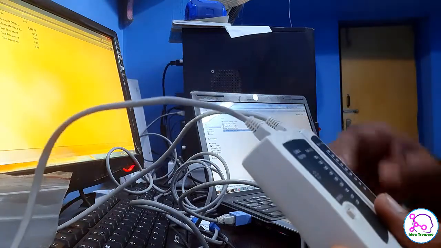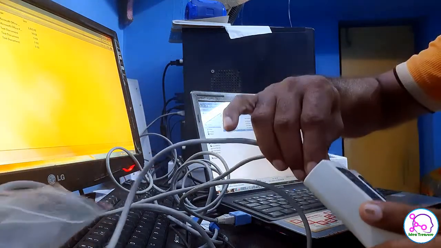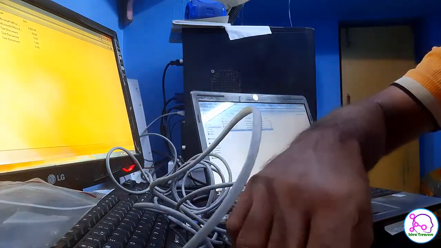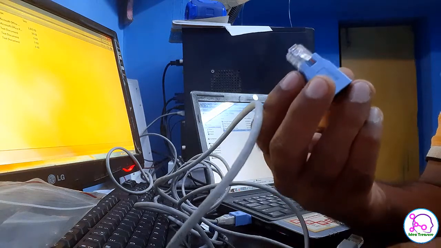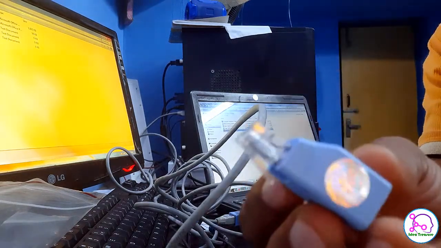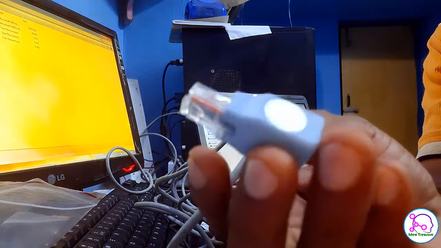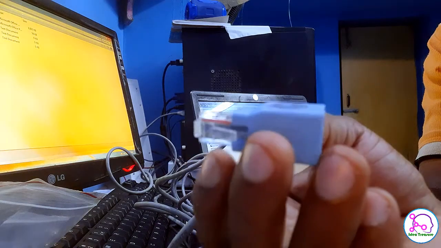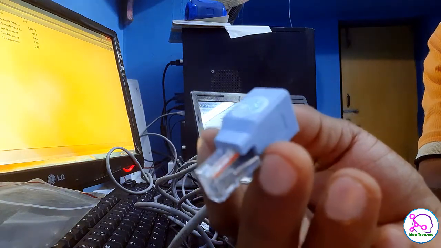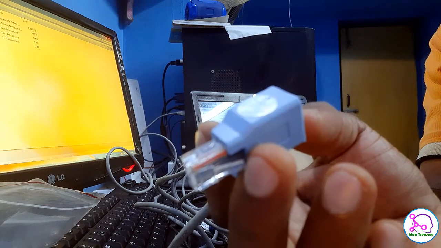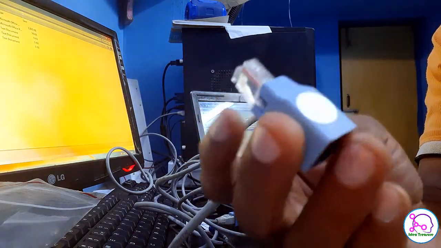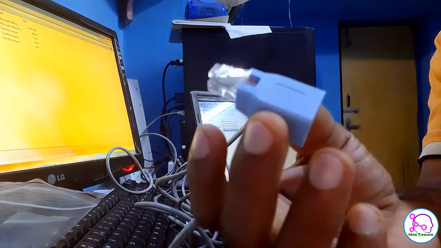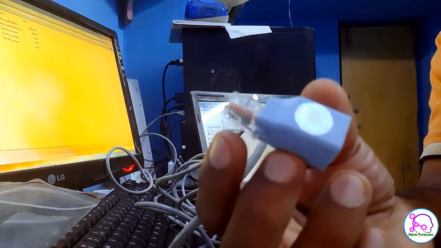If you want this straight cable to be converted into a crossover cable, it's very easy. There is a product available in the market, a special product from the brand Nirvik. You can find this product on the web page www.electronics.nirvik.com. With this product, you can convert a crossover cable into a straight cable, and also a straight cable into a crossover cable.